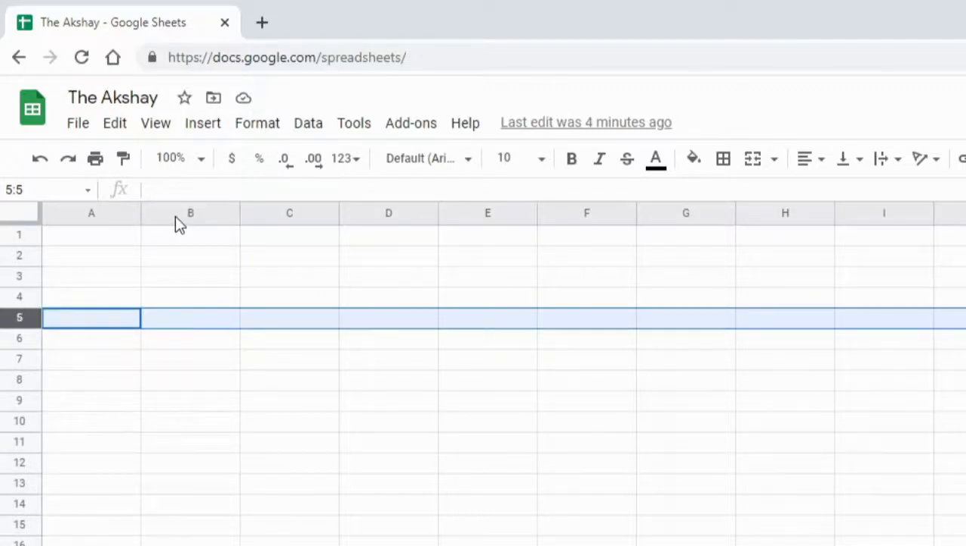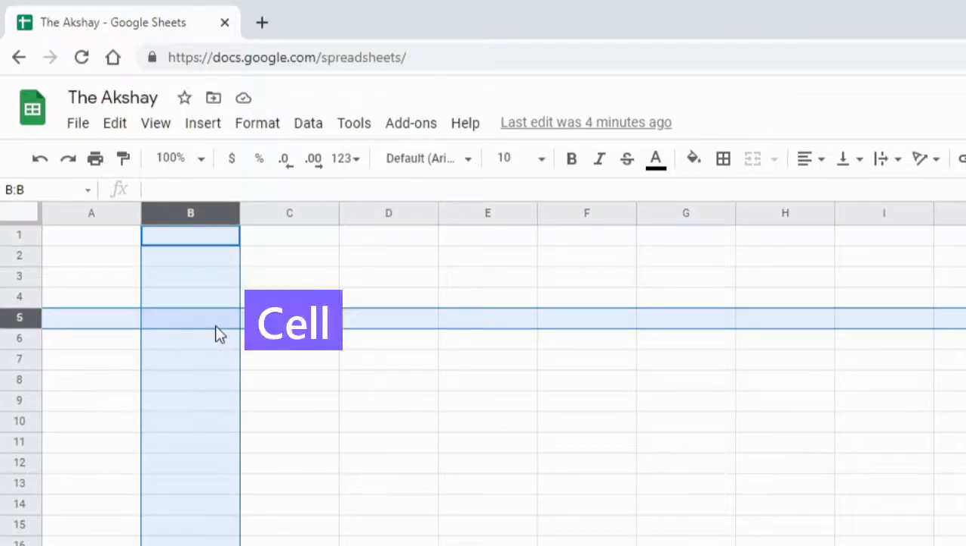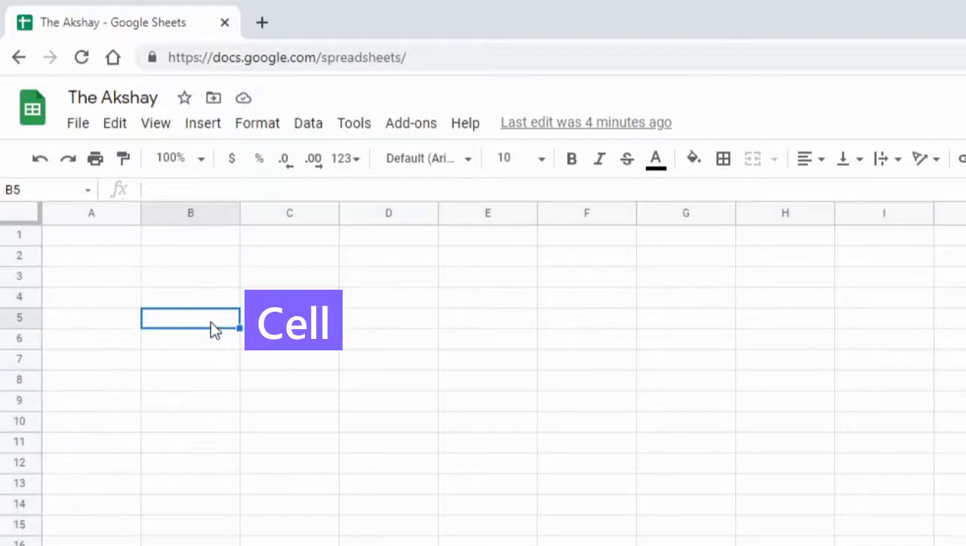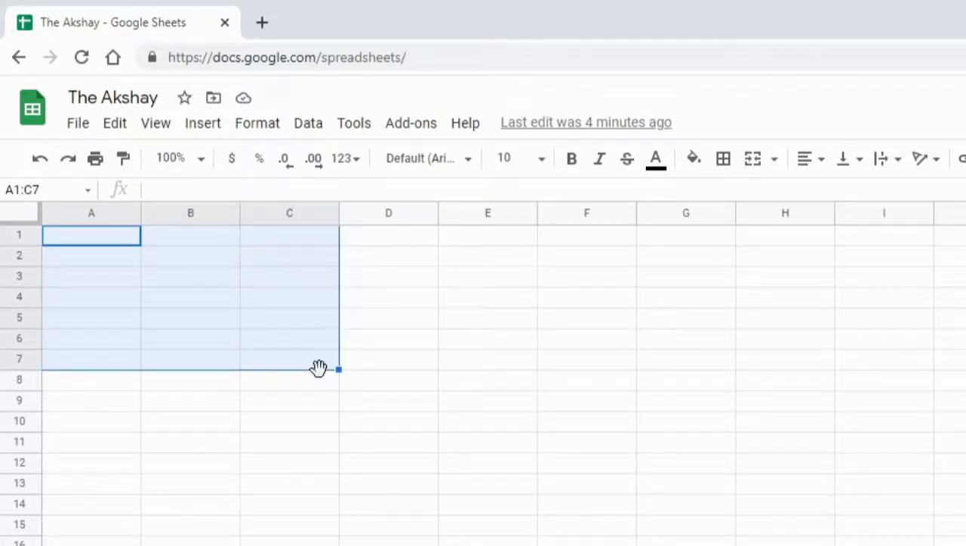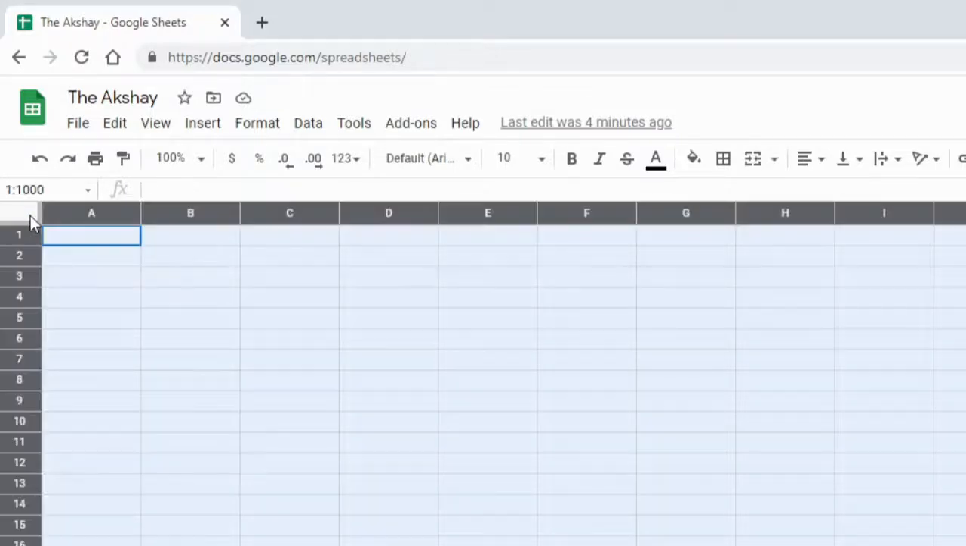The intersection of a row and a column is called a cell. So this rectangular box is called a cell. When you select more than one cell, then it is a range. If you want to select all the cells, then you can click here.